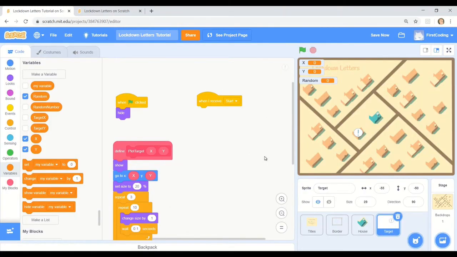Okay, and as you can see, it puts it on our screen here. We don't really need to see these in the game, so I'm just going to untick them to hide them from view. Okay. So what we're going to do here, we're going to start building the code for this section here. So when we receive the start message, what's going to happen?